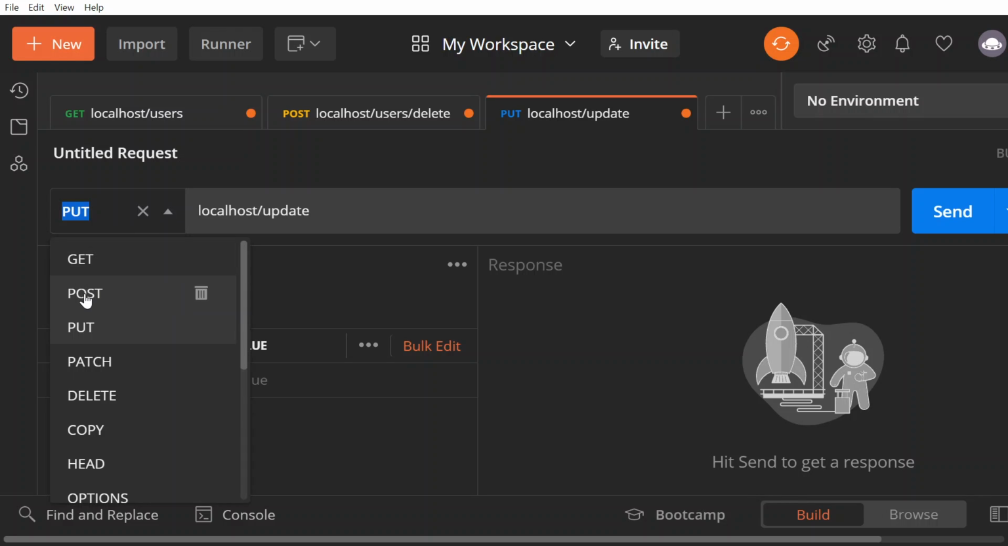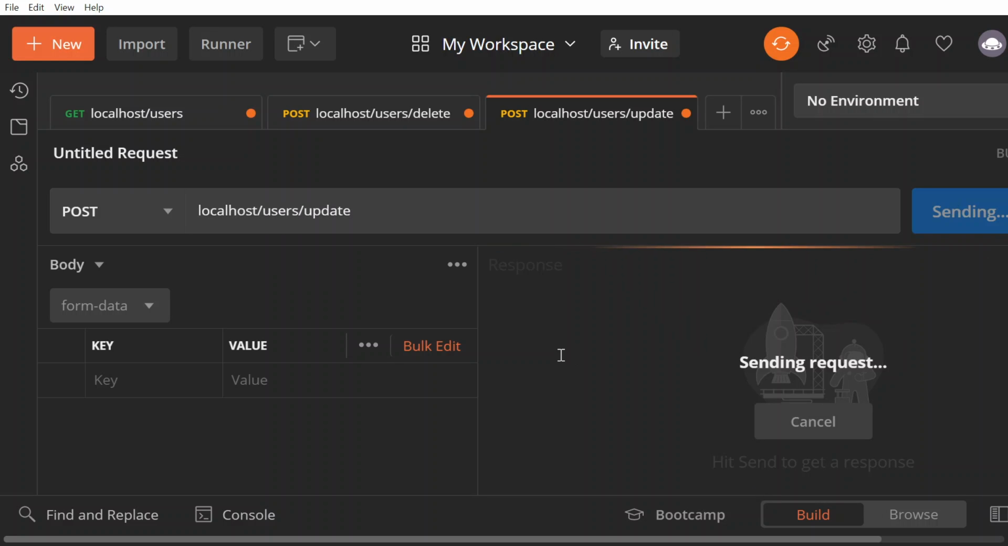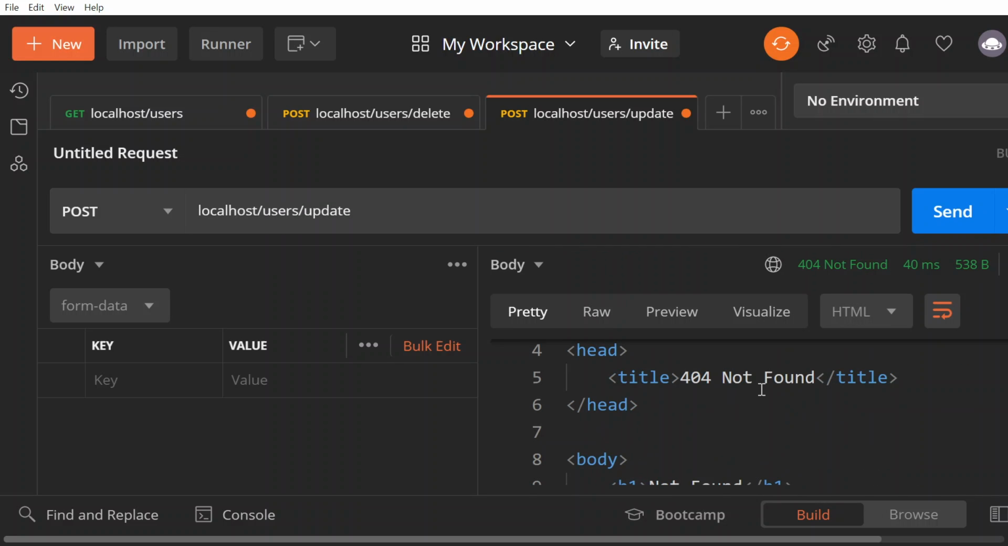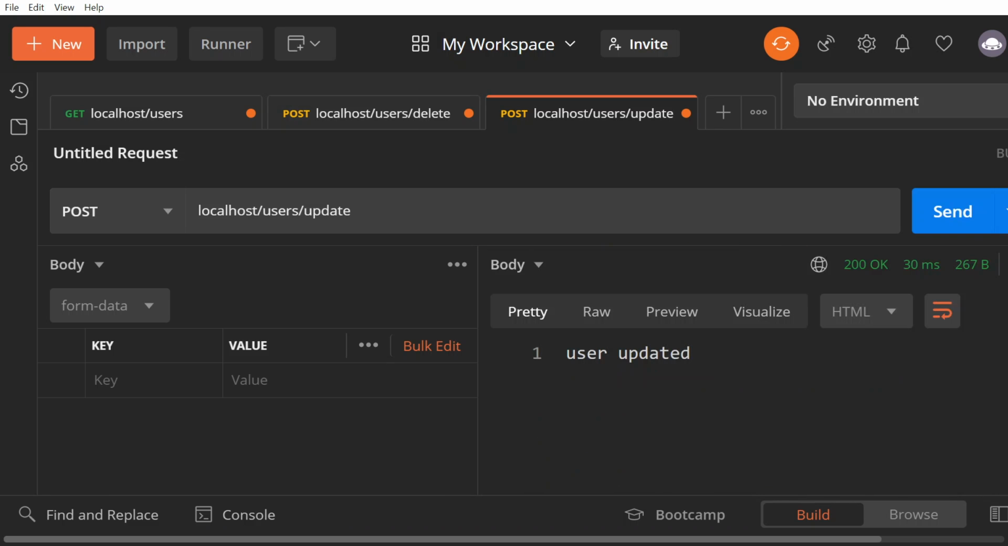So what we do is we set it as a post, and we're going to say that we point to users/update. Send it. Now we have this 404 not found, and that's because right here this should be a post. Let's send the request again. The user has been updated.